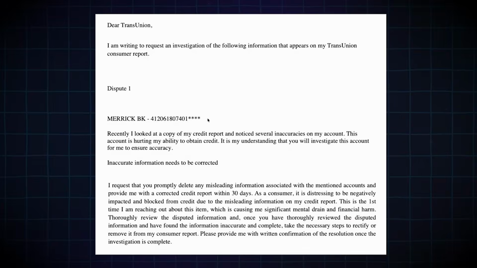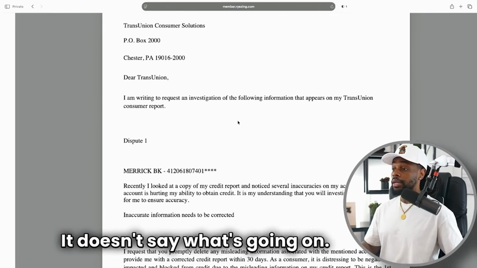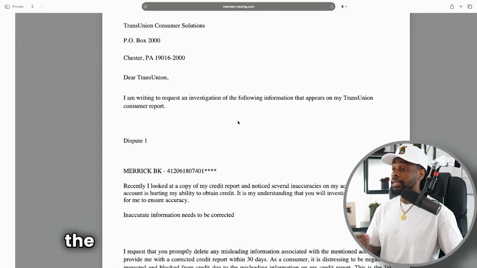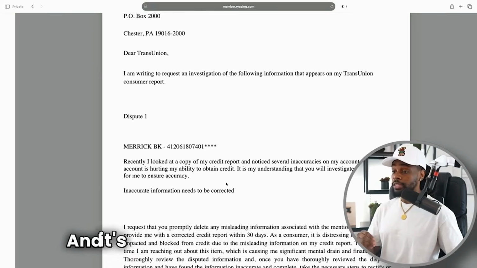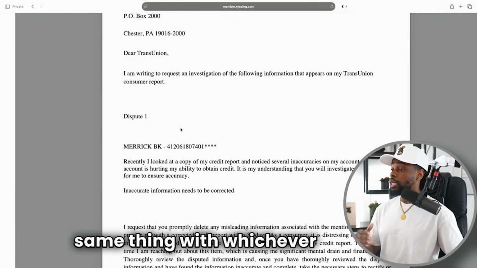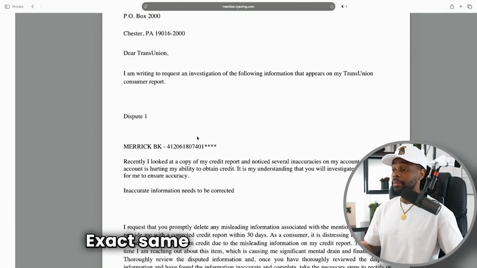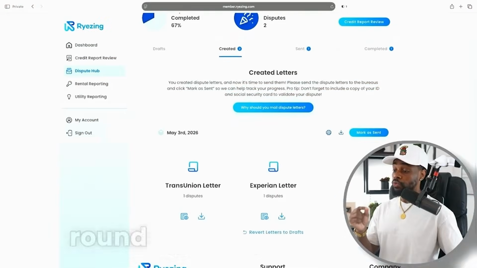All right. So then at the bottom, it also puts inaccurate information needs to be corrected. It doesn't say what's going on. It's just asking them to investigate the account and to correct it. Now, this is everything that you would need. And it's going to be the exact same thing, whichever bureau that you're looking at, exact same information. Now, again, this is round number 1.